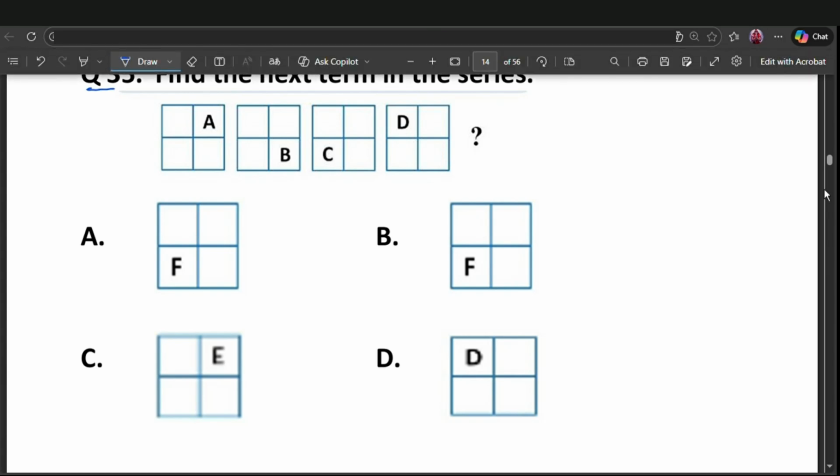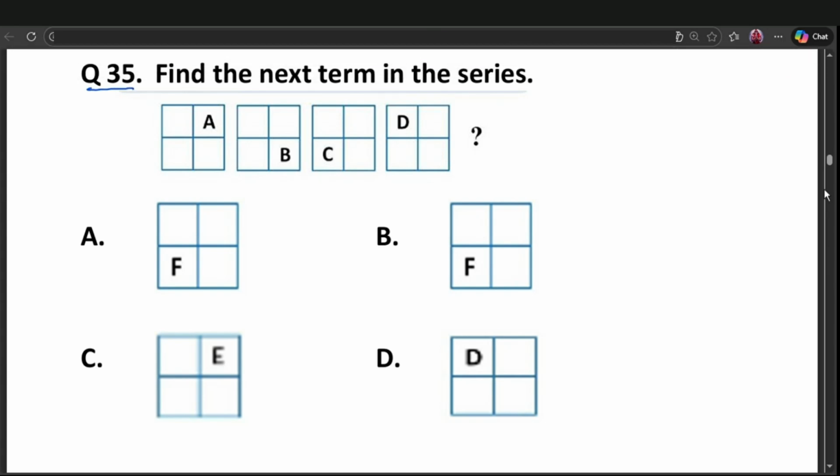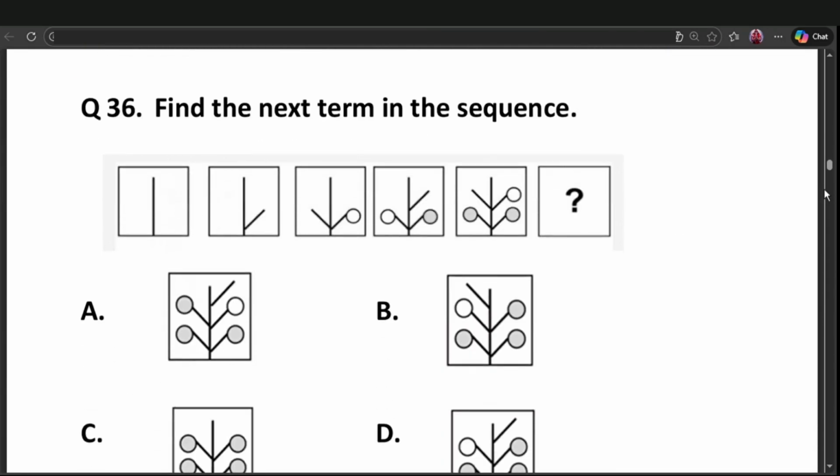Question number 35. Find the next term in the series. It is given A, B, C, D. So in the alphabet, after A, B, C, D comes E. So let's find E. Option A says F. Option B also says F. Option C says E. And option D says D. We need to find an E. So the correct answer is option C.